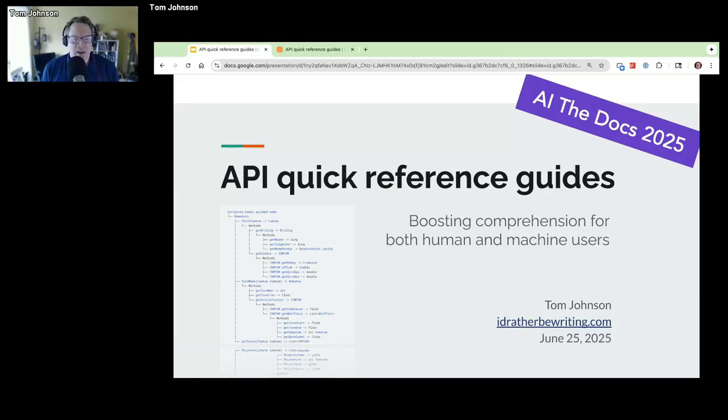All right, I'm going to talk about a cool thing that I've been doing for the last year and a half or so that I'm pretty excited about because it's been working so well. And I'm calling them API quick reference guides.